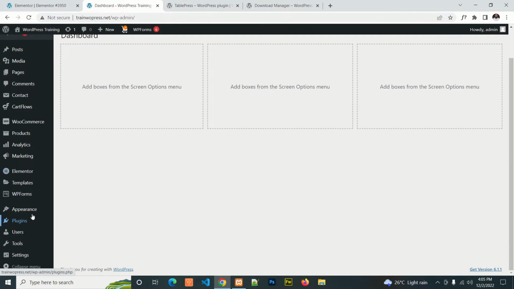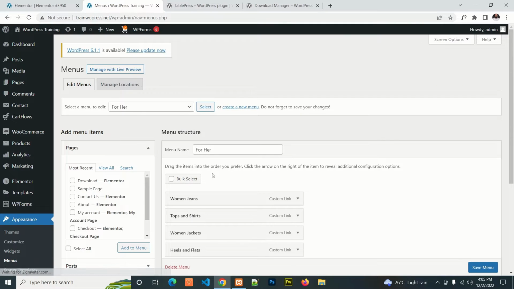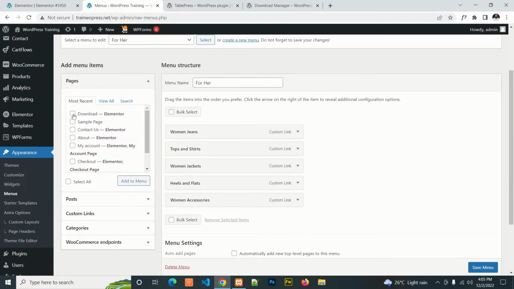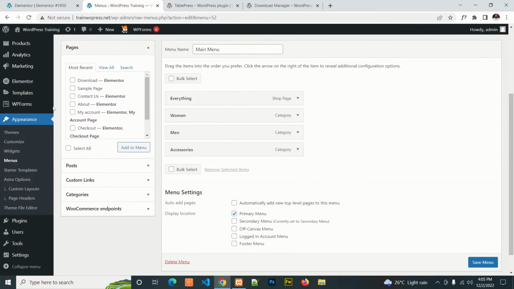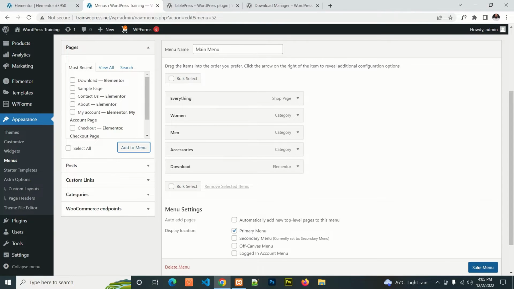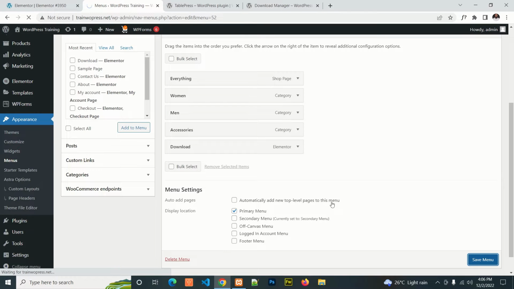So we go to the menu and add our download page to the menu. Remember, this is step number 1. So we are going to add a main menu. In our main menu, but also again, this will depend on where you want to add it. Let us add our download page there, and then we save our menu.